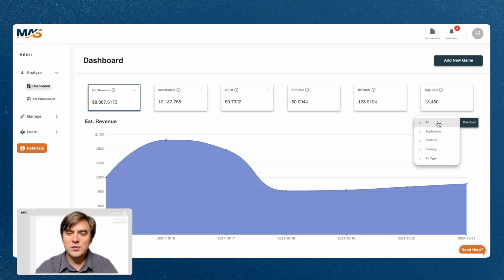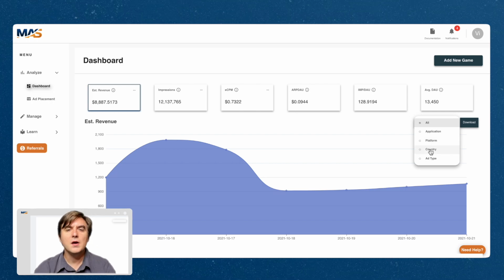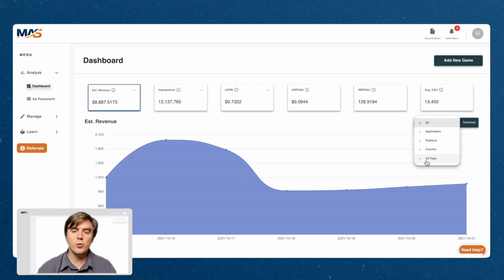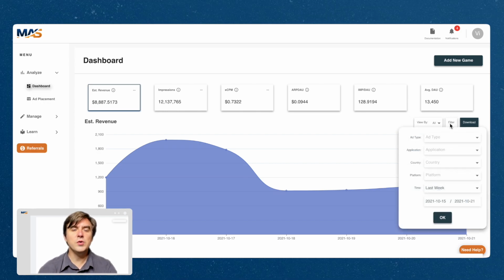View by allows you to choose from 4 options. Application, which refers to all of the different games you have using MAS. Platform, which refers to Google Play or App Store. Country, which allows you to break down your data by all of the different countries where your game is being played. And ad type, which allows you to see your data by a given ad type, such as banners, interstitials, or rewarded videos.